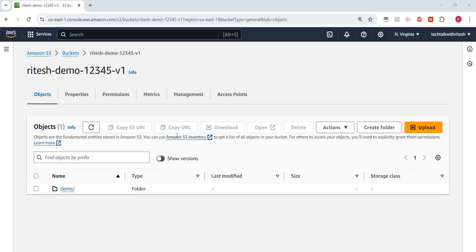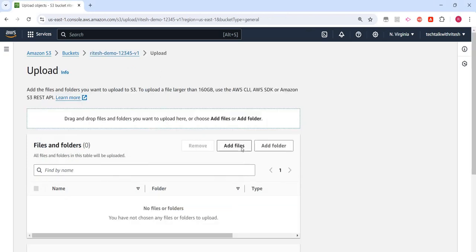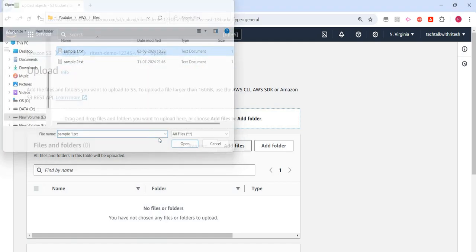Hi everyone, welcome back. Okay, so in this video, let's see how we can use the storage classes available for an S3 bucket. This bucket I had created earlier, right? I'll just upload a new file. So let me upload this file.